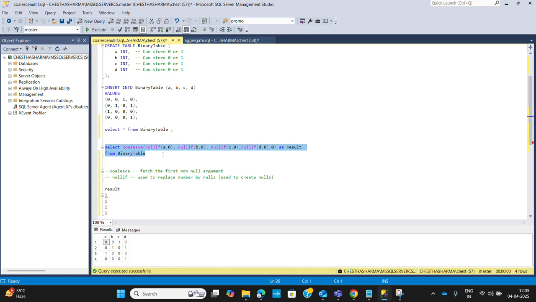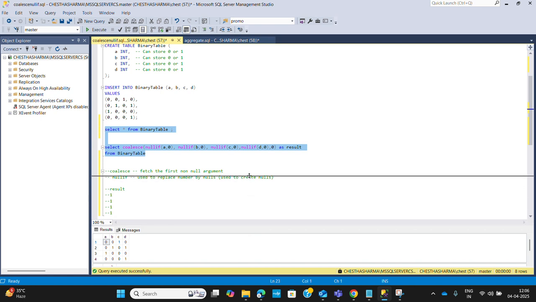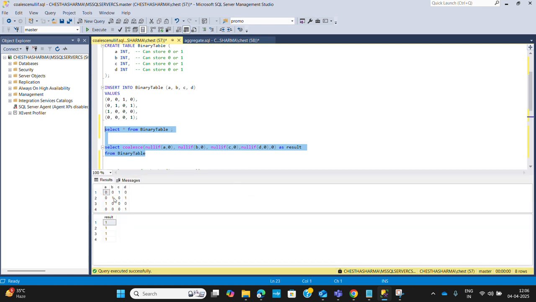So this is the solution for this problem. I will just show you the output, and then I will explain also. Just a second, guys. Select COALESCE, NULLIF a comma 0 from this. Got it? So what it is doing here is, let me just execute both these together so that you can more easily get my point.